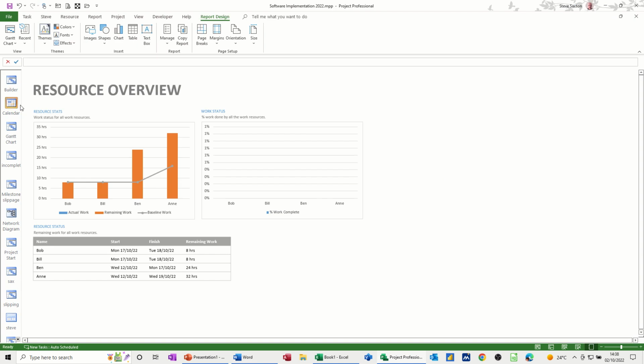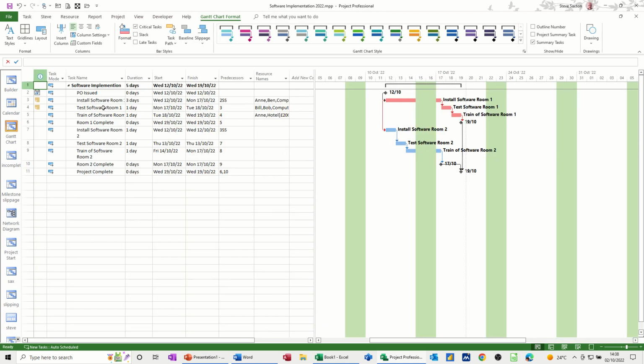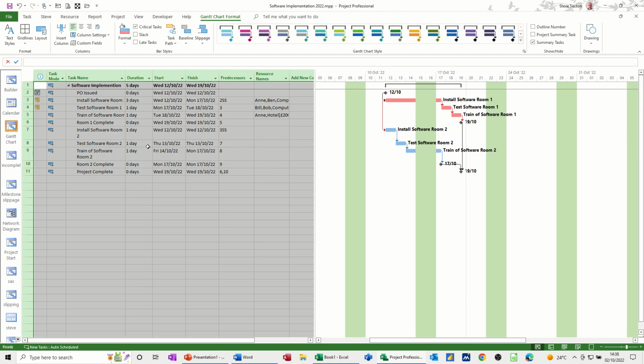So there's just a couple of different ways that you can bring data in. You can use the map, you can just copy and paste. You can use paste special and paste link. You can copy a report and paste it into Word, Excel, or PowerPoint. All different ways of getting your data into a different program.